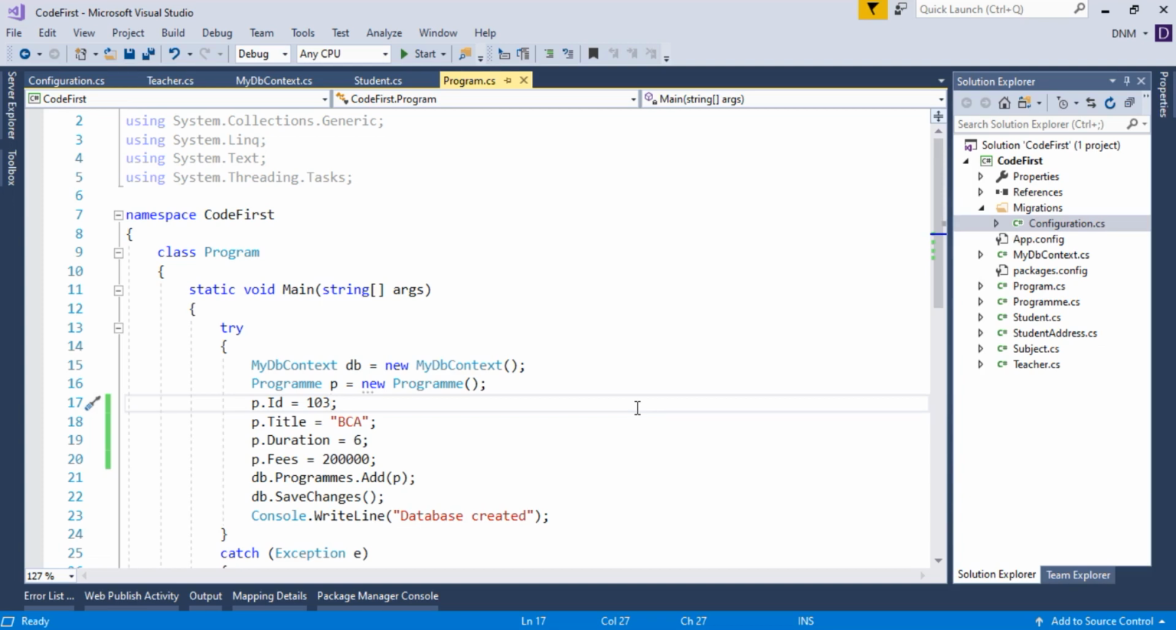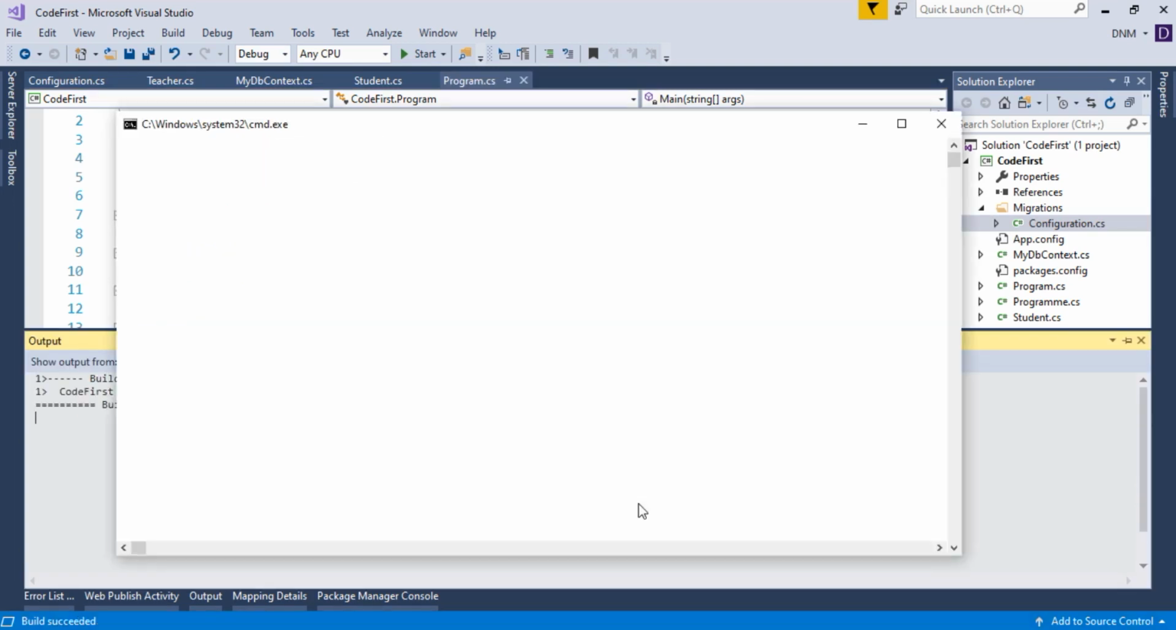So what will I do? I'll just change ID to 105 and let us change the title to MCA or whatever you want. Now let us execute it and check. The expected output is obviously database created. You can give any other output to test it, but I'm just going to keep it. So let us press Ctrl F5.